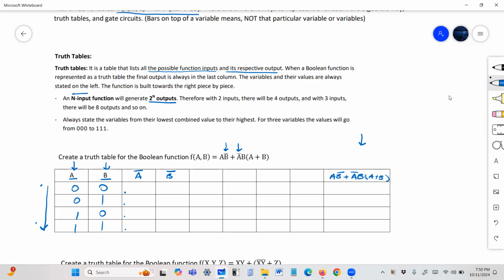To find out what these values are, I'm going to look at the first value, the A, when A is 0, and then I'm going to apply the not A, and I'll get 1, because not 0 is 1. For the second value, again, A is 0, so not A would be 1. Third value, A is 1, so not 1 would be 0, right? It's the negation. And the last one, again, not 1 will be 0.